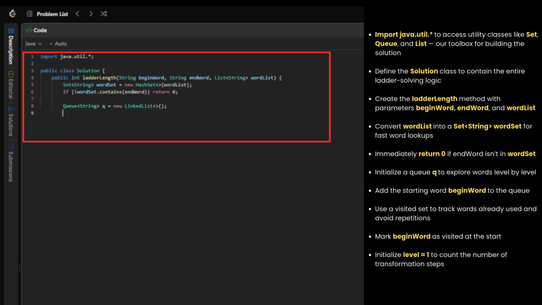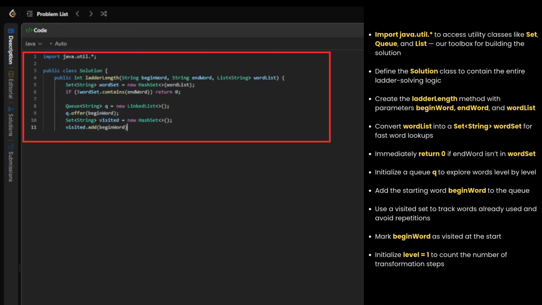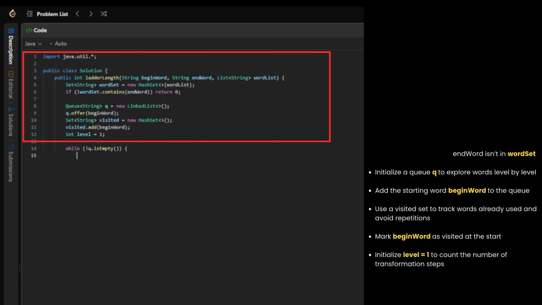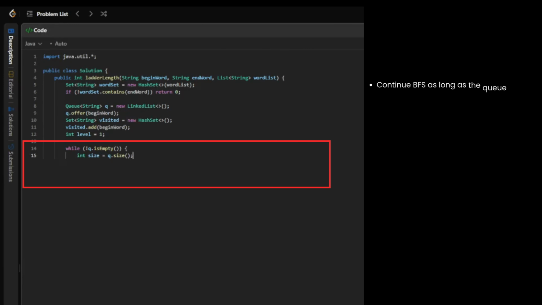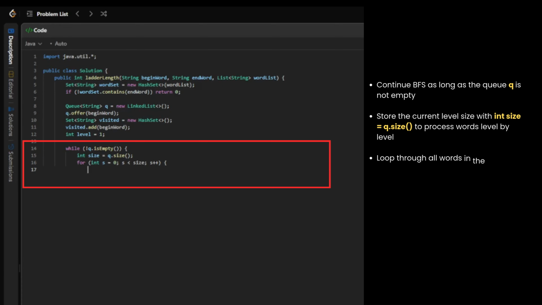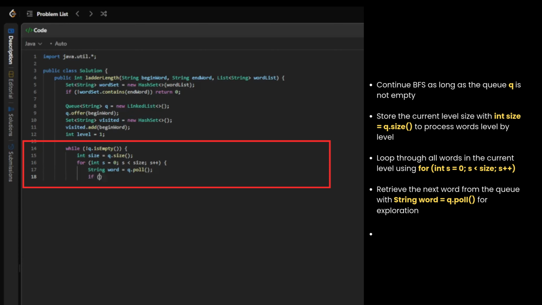We create a queue to explore words step by step, starting with the beginning word, and a set to remember which words we've already used so we don't repeat them. We mark the starting word as visited right away and initialize a level counter to track how many steps we take through the transformation. As long as the queue has words to explore, we continue our BFS search. For each level, we process all words in that batch before moving to the next. For each word, we take it from the queue and check. If it matches the target word, we return the number of steps it took to reach it.